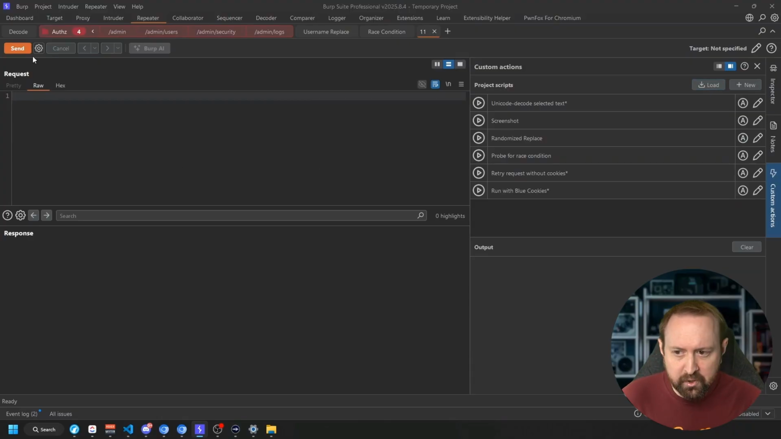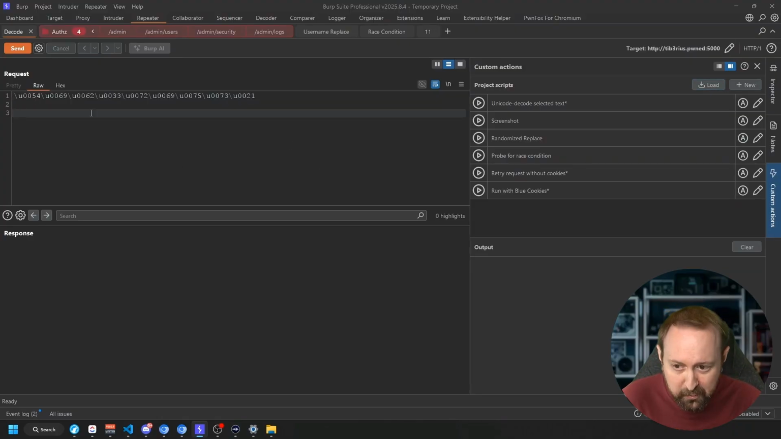So let's start off with a simple one. Let's say that you have some Unicode encoded text. You often see this inside JSON objects. Right here it's in the request, but it could be in the response. There is this Unicode decode selected text action. I've modified it a bit. Generally speaking, this one only works on the response, but I modified it because I wanted it to work in the request.